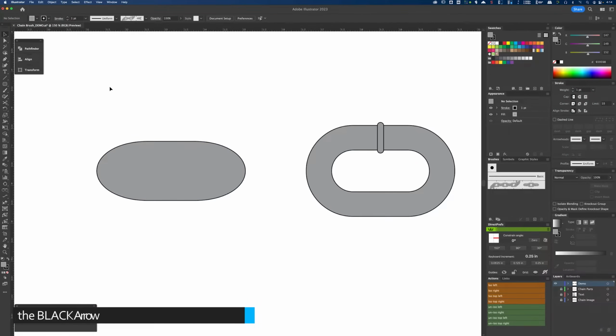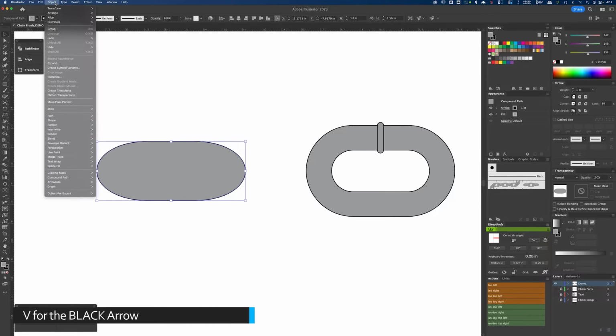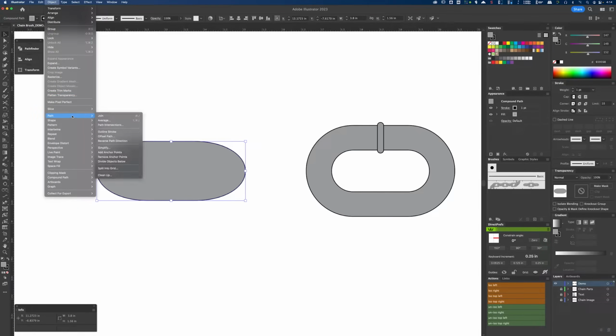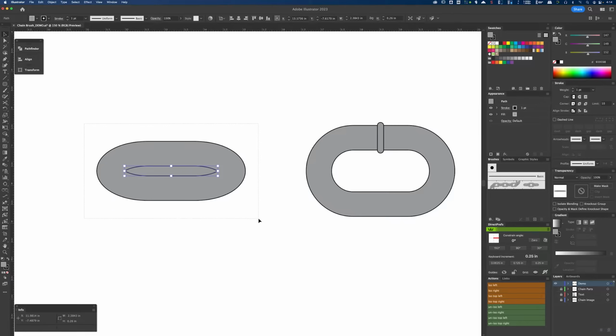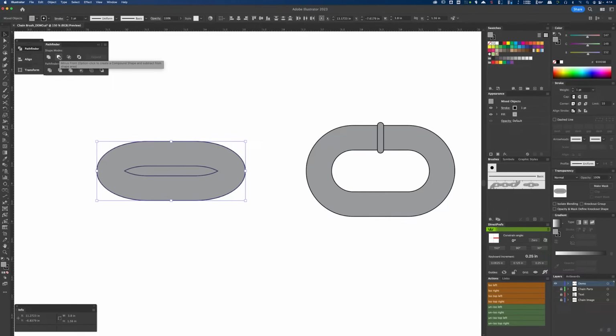Now going back to my black arrow, that's V on the keyboard. I'm going to go up to Object and I'm going to go down to Path and go to Offset Path. And I'm going to do the exact same offset, minus 0.65 inches. And again, select the entire thing, go to your Pathfinder and click on minus front.